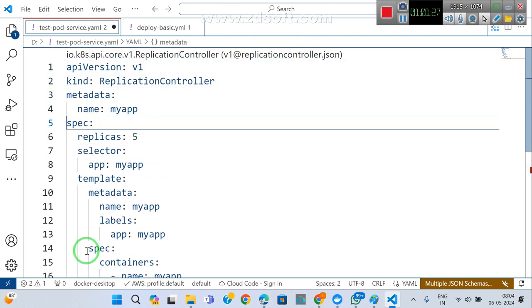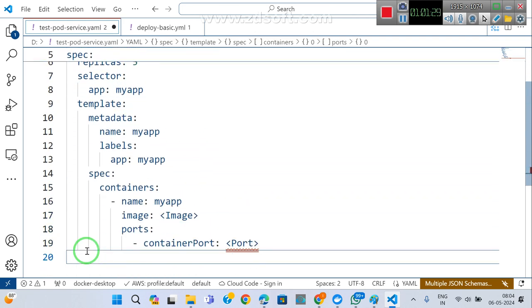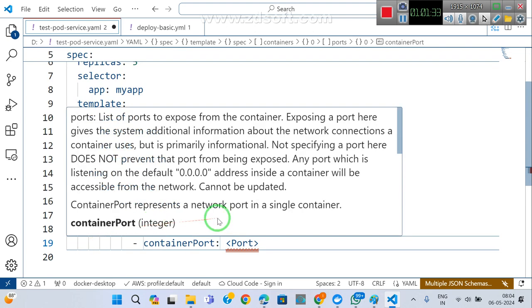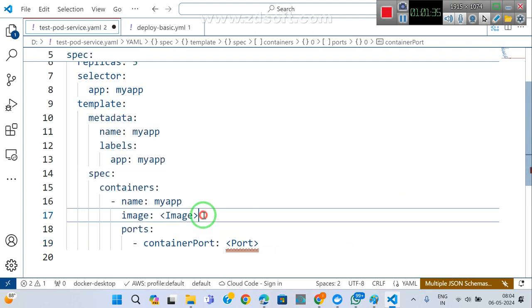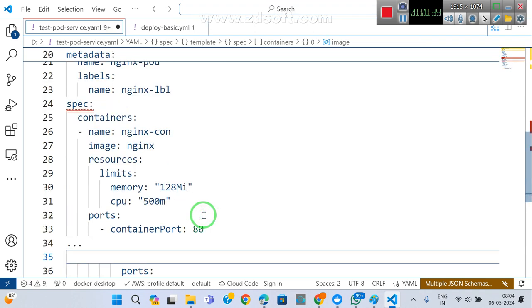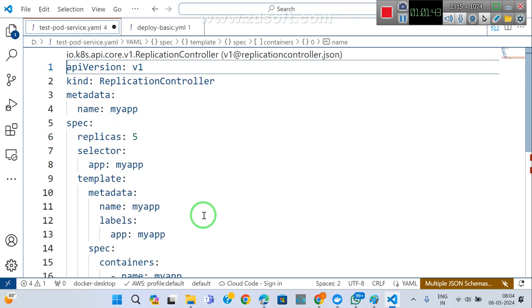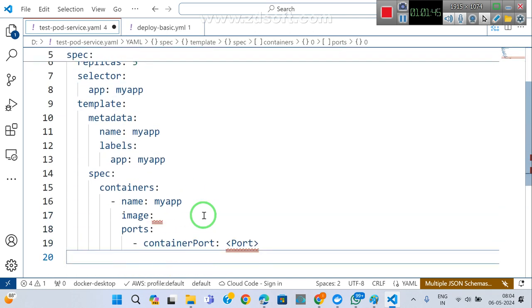Now, quickly, I'm not changing the names. I'm only changing the image and port number. Now, quickly respond. Maybe I have that image, or maybe not. Okay, we may go with our image. What is our image name?